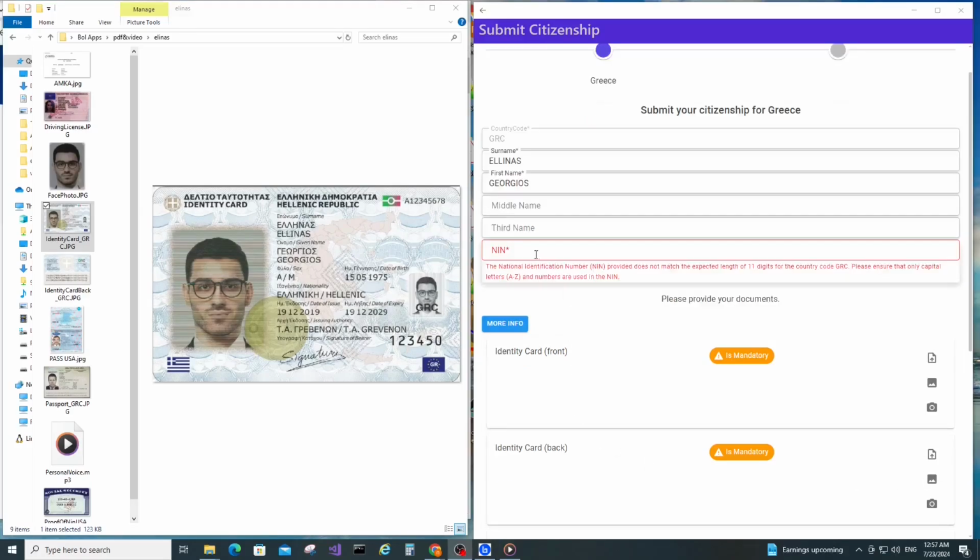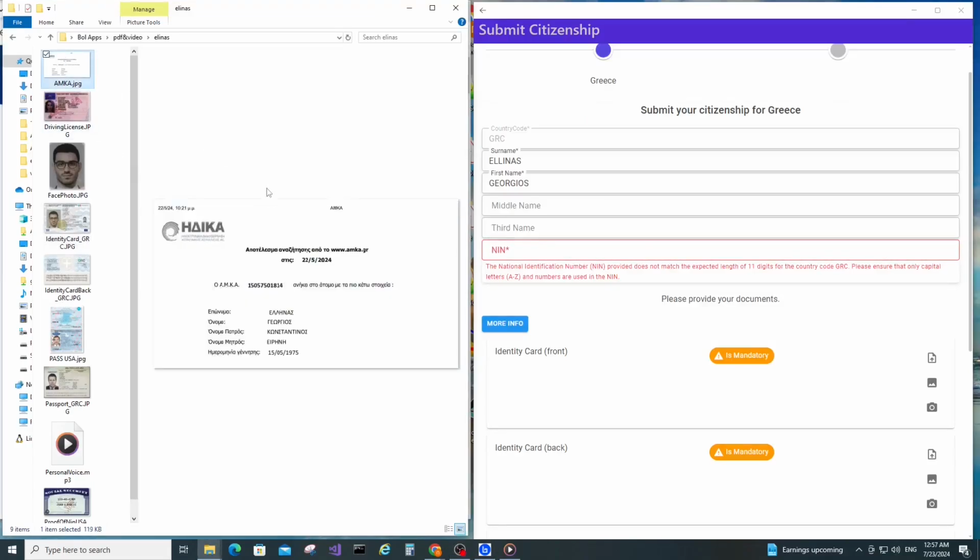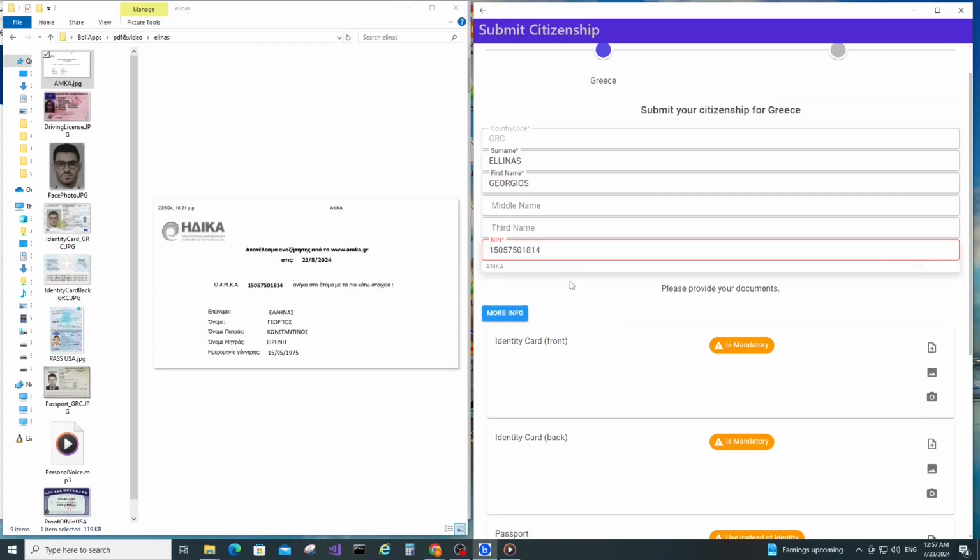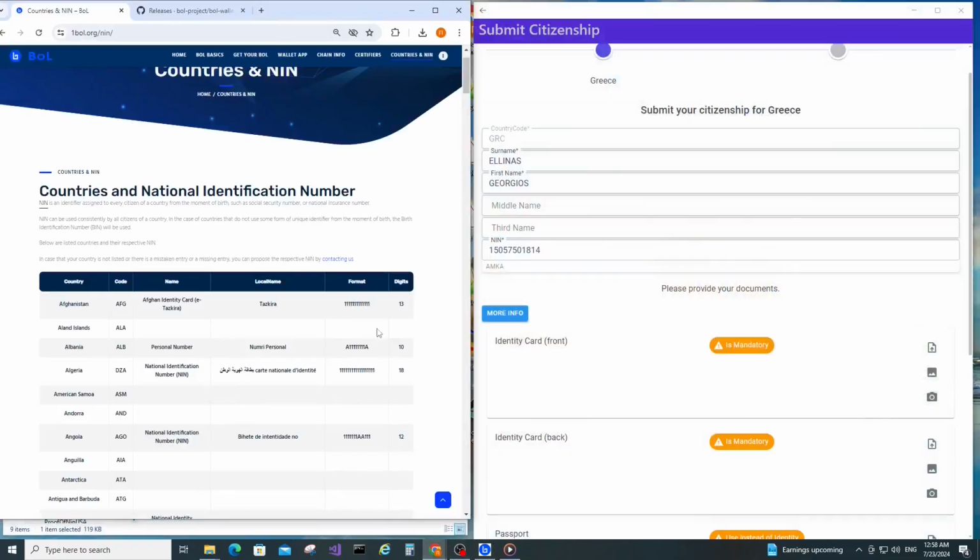Field NIN. Fill in the national identification number that the citizen possesses in that specific country. To select the correct NIN number that is accepted for the specific country, if not mentioned in the wallet application, you should visit the BOL website to be informed of the number you should use.